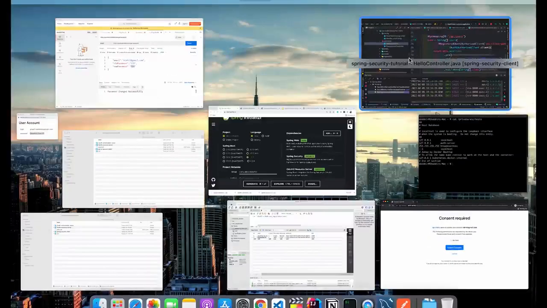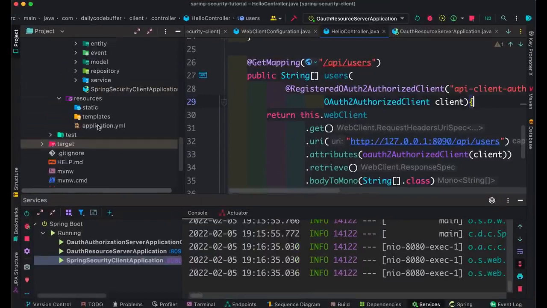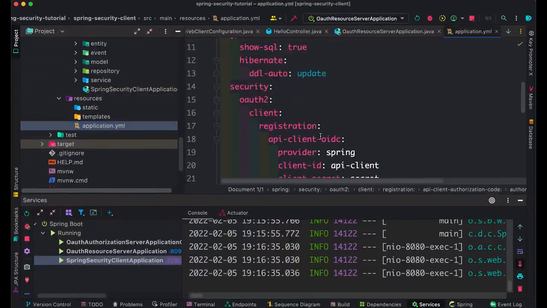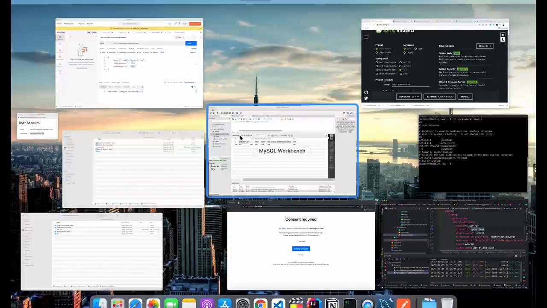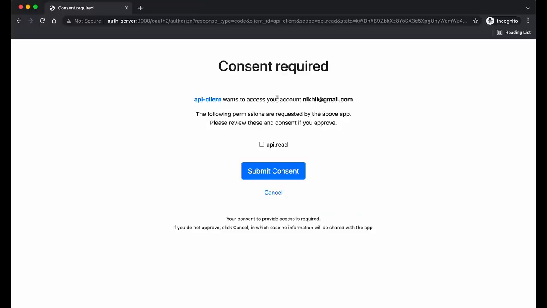What is the API client? API client is nothing but your client. If you go to the application.yaml, API client, this is your client, right? And what it is asking, you can see that it wants to access your account, that is this one, nikhil@gmail.com. The following permissions are requested. What is it? Scope only we have defined, API read. So we'll just give the API read consent and submit the consent.